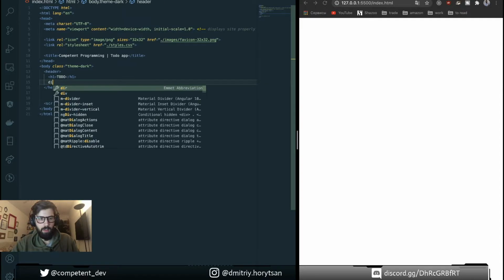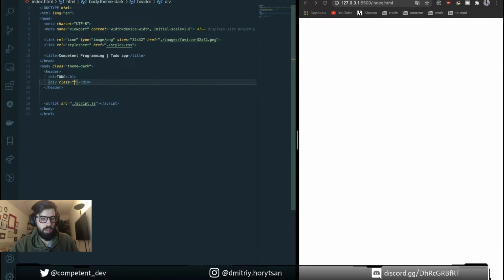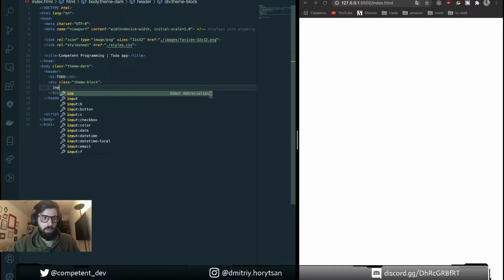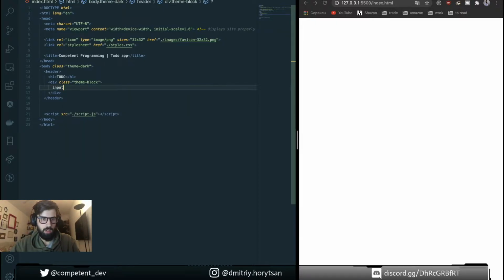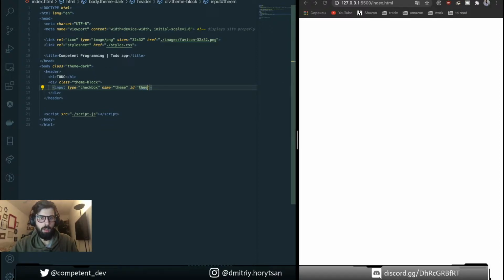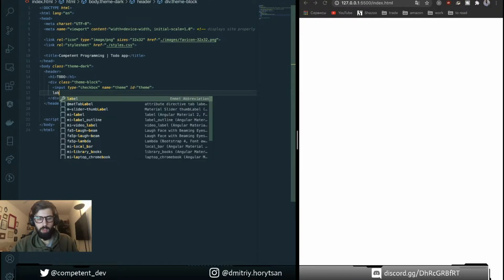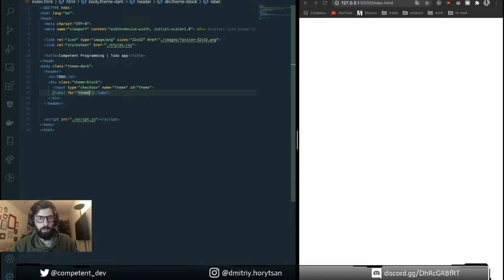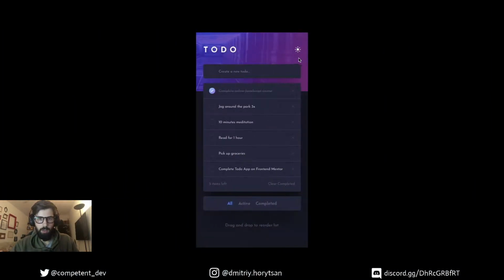Also we will have here a div block with class theme block, and here we're gonna put our input, type checkbox, name theme, and ID theme. Also we put here our label, so it will be our theme changer.